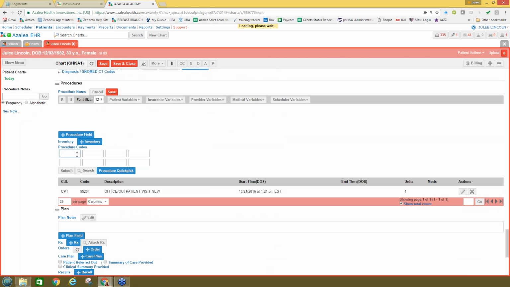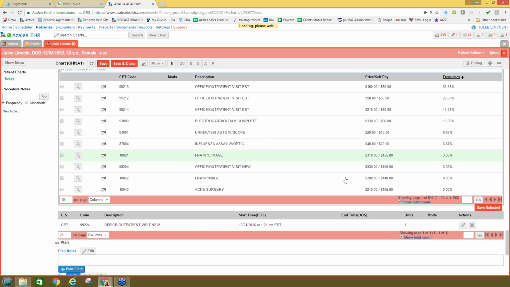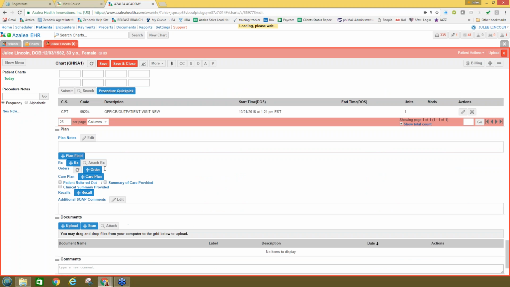I get down to the procedure notes. You have your procedure codes you can type in here. You have your procedure quick pick, and you have your search as options. So you definitely have a few options here, and then you can search by name as well.